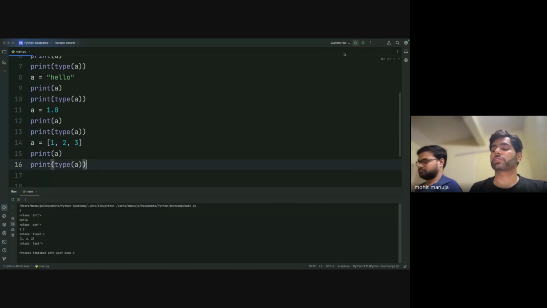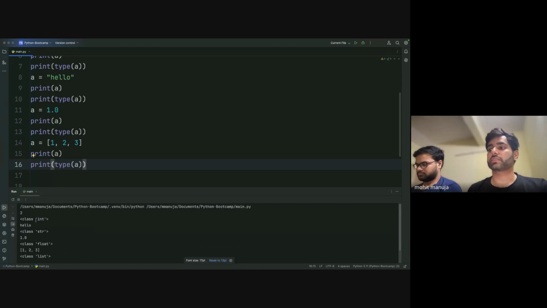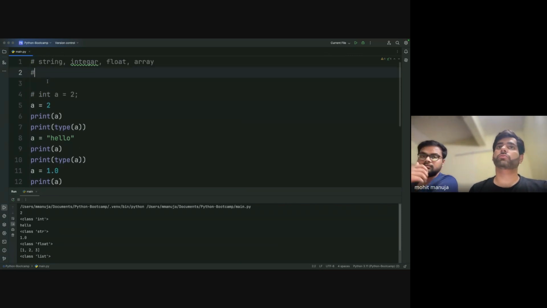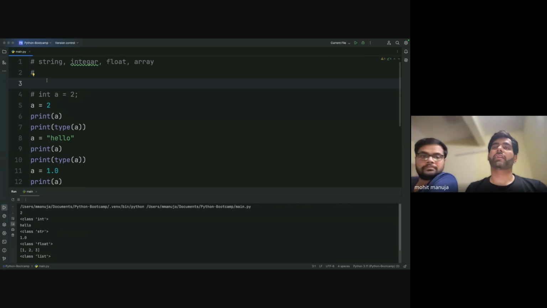So I can quickly show you guys these. Now you can see that it is an integer, it is a string, it is a float, and then it is a list, right? You can see all these things. Now we will quickly jump on a lot of data types. So these are the basic data types. I'll tell you what are the common and most used data types in Python.